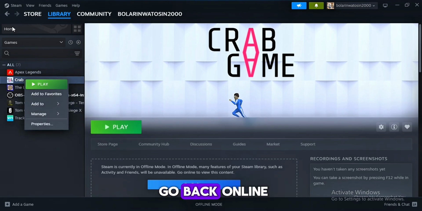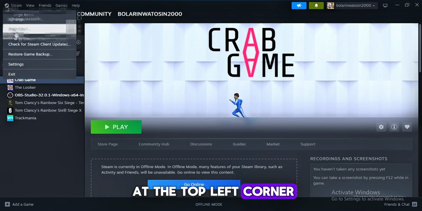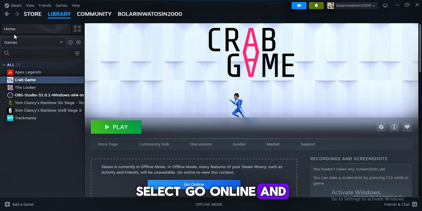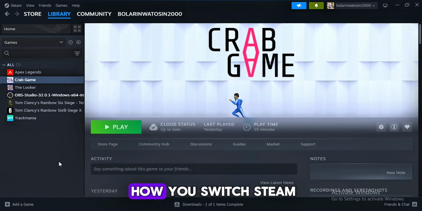When you're ready to go back online, just click Steam again at the top left corner, select Go Online, and Steam will reconnect automatically. And that's it. That's how you switch Steam to offline mode easily.